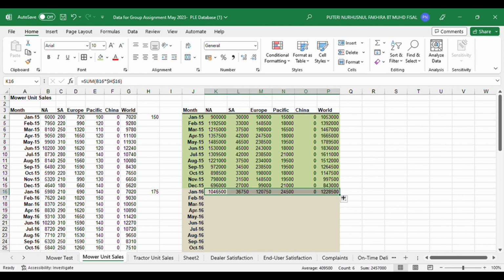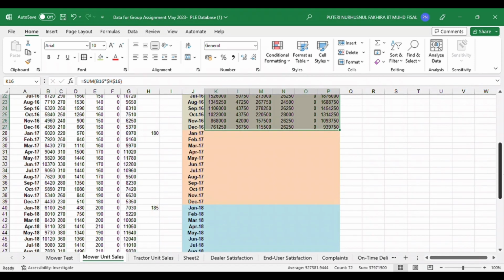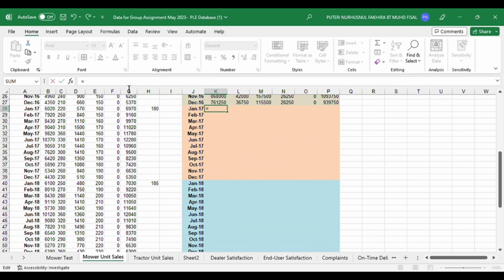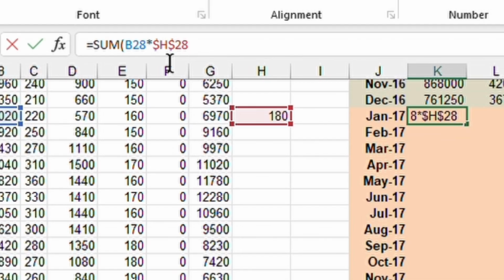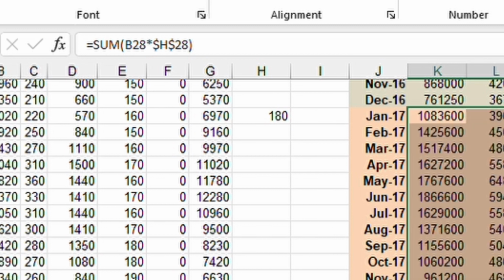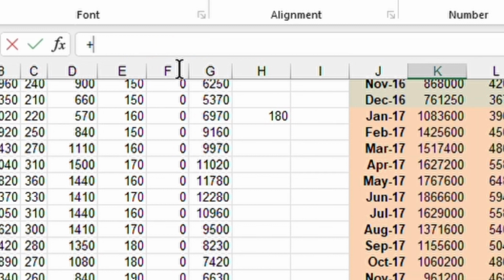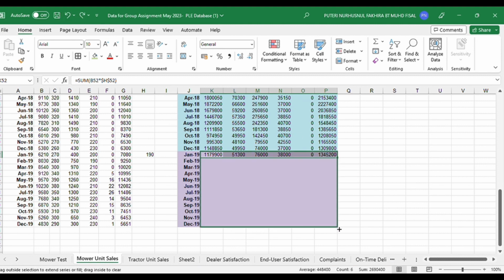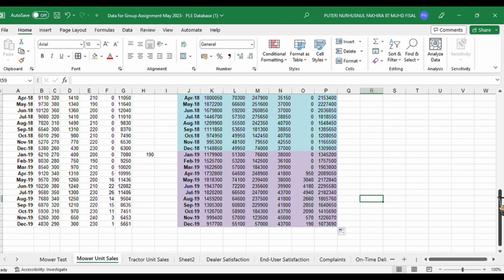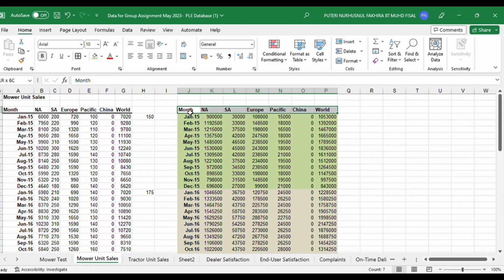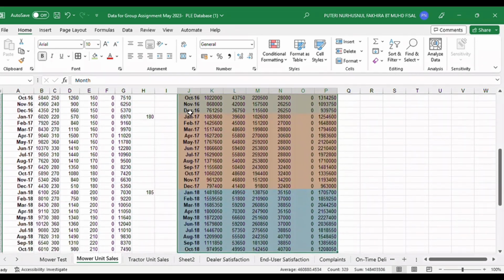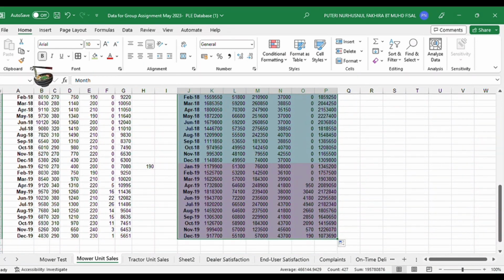So we can see for 2016 it is 175, and then for 2017 it is 180, and for 2018 it is 185. As you can see, I put the dollar sign on the numbers because I want it to be fixed for the formula. So once I finish doing all my data, what I need to do is just copy all the data and then insert.